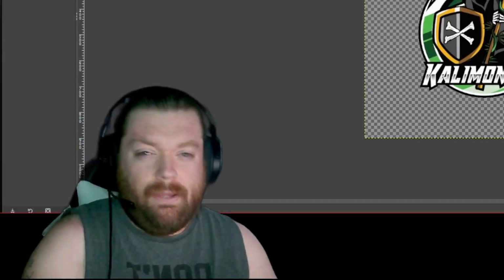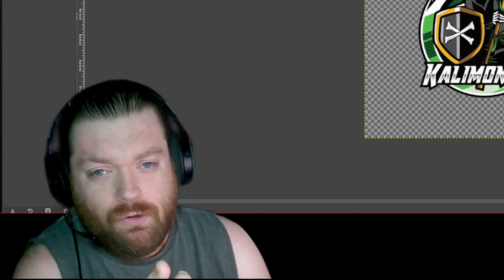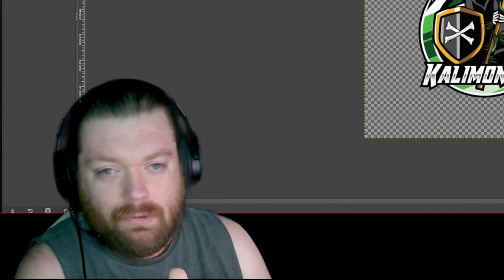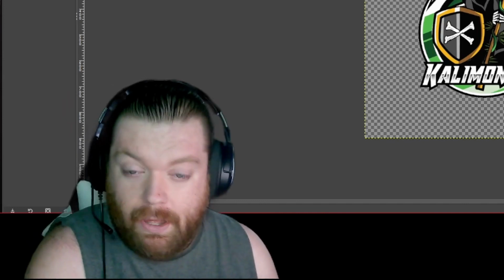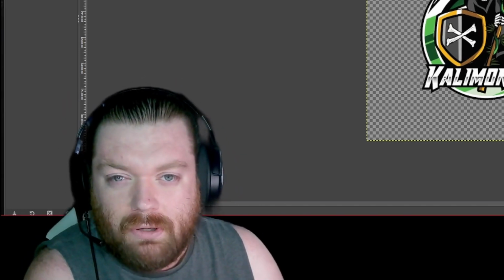Okay everybody, so today I want to show you how you can make your camera border the shape of your logo, the outline of your logo. Make that your camera border. So let's get to it.